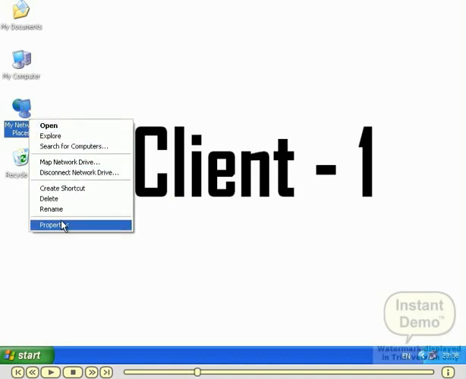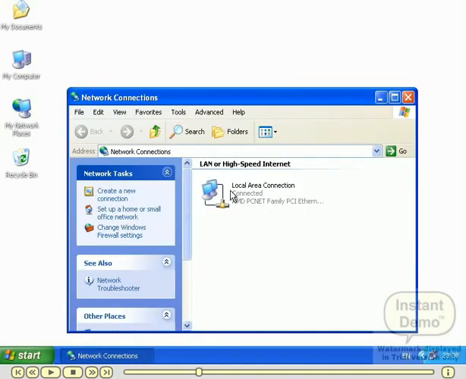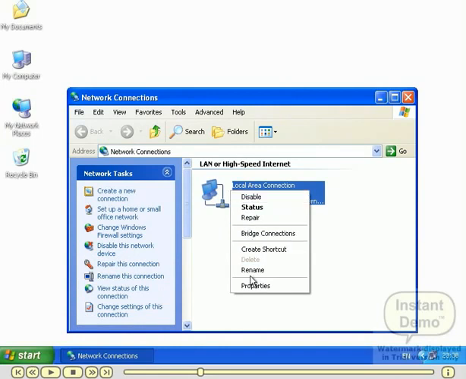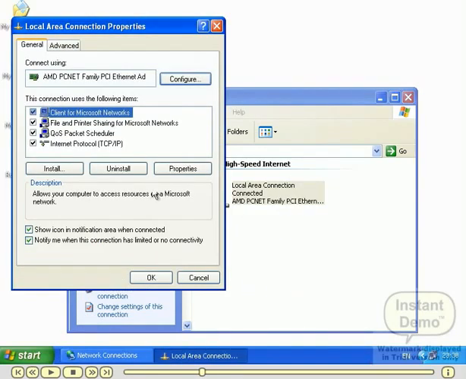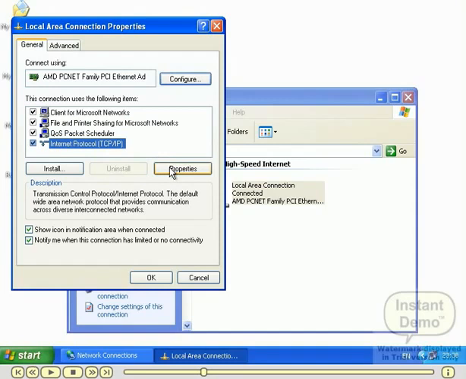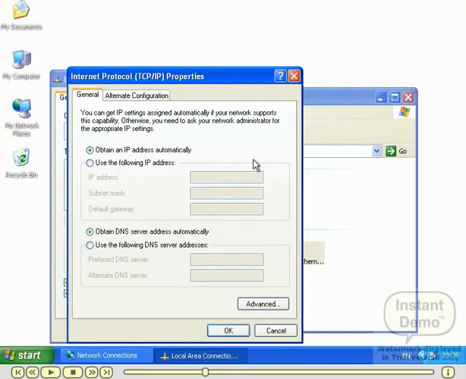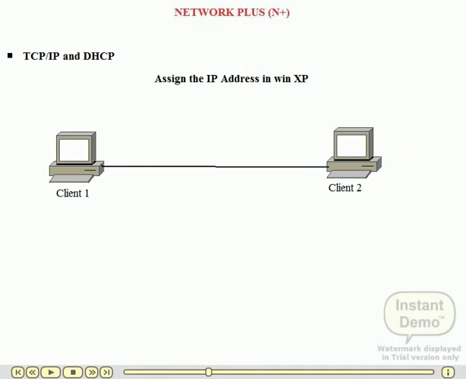Just see on the screen, right click on Network Places, select Properties. Now right click on Local Area Connection, select Properties. Now the Local Area Connection settings window opens, select Internet Protocol and click on Properties. Now the TCP/IP Properties window opens.